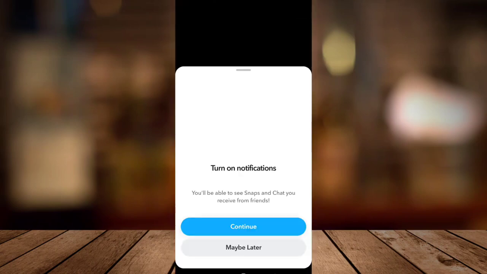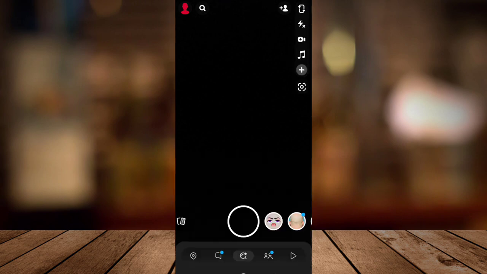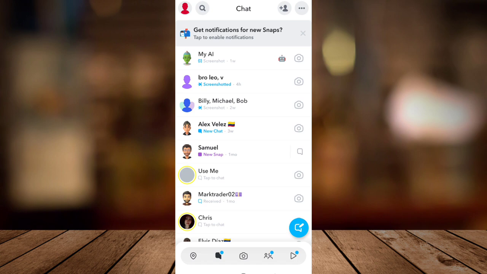For today's video, I'm going to show you how to block someone on Snapchat. So first, go ahead and open your Snapchat app and go to the chat option.